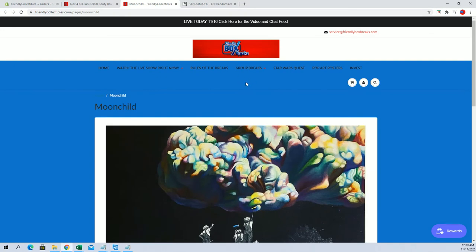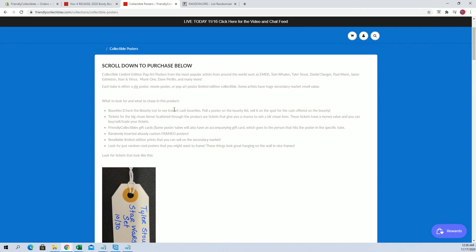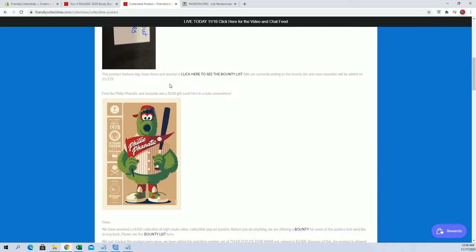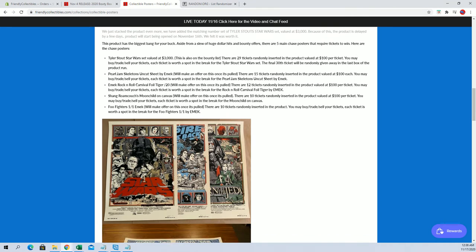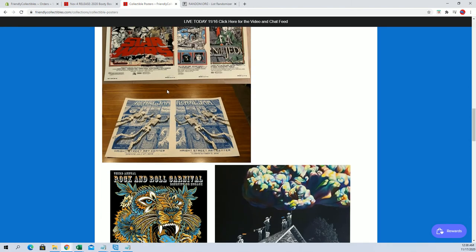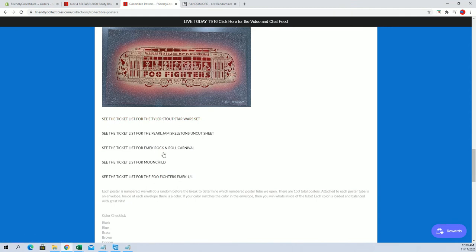And I've got all the information right here, guys, on the link pop art. Right here, bounties. Check bounty list for instant cash bounties. Pull a poster. Sell a spot for cash offered for the bounty, which is awesome. Tickets for big chase items, which we've already seen too. So look for this bad boy. That's a $500 gift card. You got the main prize right here, which, of course, you guys know I'm a Star Wars nerd, so I'm drooling. Tyler Stout, 3,000 going up. So got Pearl Jam Emic right there. There's a lot of stuff in here. Emic's very famous poster artist. Foo Fighters 101. And all the lists you guys will see here.